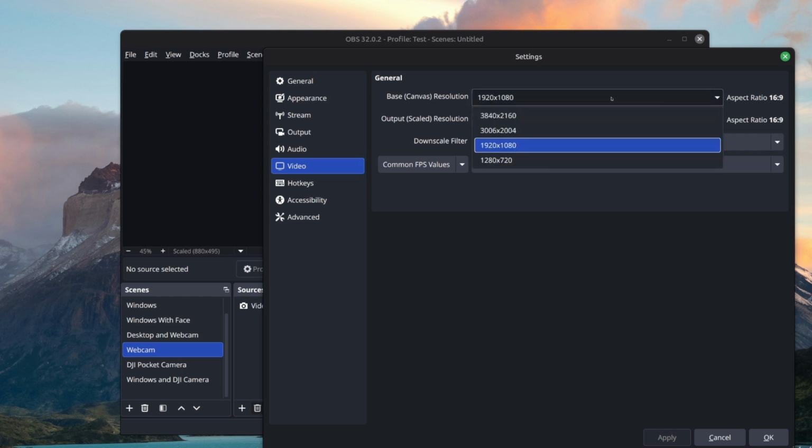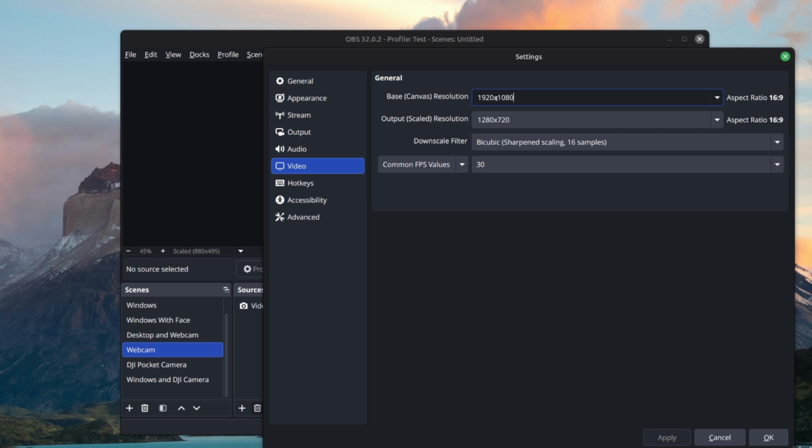So instead of choosing these default resolutions, I'm going to go ahead and manually put this in. For 16 by 9, it's 1920 by 1080, but for 9 by 16, which is vertical, it's just the opposite of that. So it's going to be 1080 by 1920. I'm going to go ahead and change that. So 1080 by 1920. Okay.